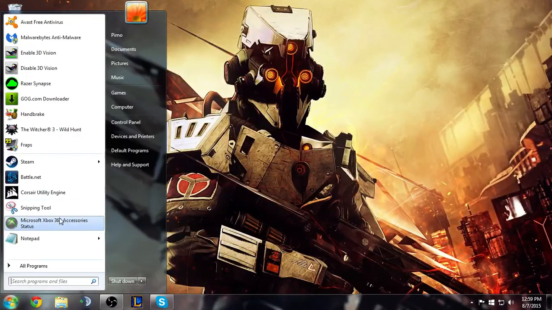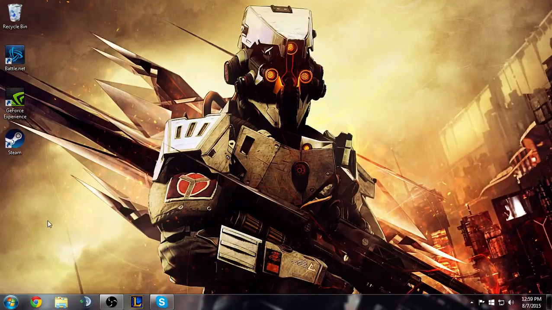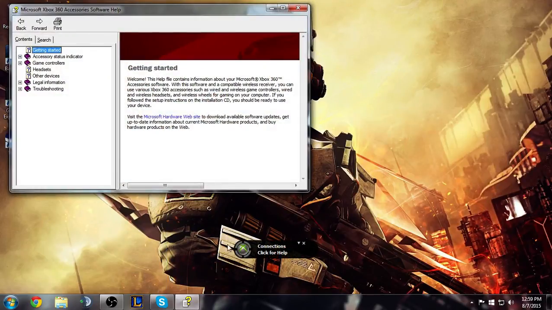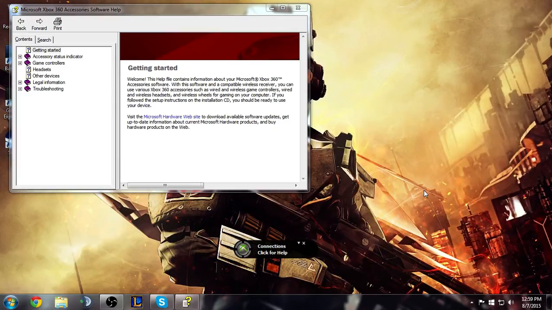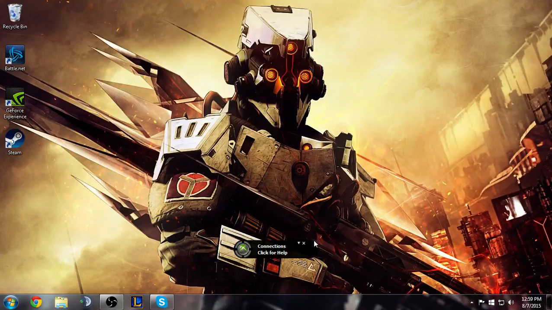And then you'll have Microsoft Xbox 360 accessories status. And then this would pop up once you click on that, or once you plug in your Xbox 360 controller. I'll plug in mine right now. Once you plug it in, the guide button should show up and show that you've connected it, and it should have a little player one right there. So plug it in, and then if you click the guide button, that pops up. As you see, I have it plugged in, and you click the guide button, there's one.